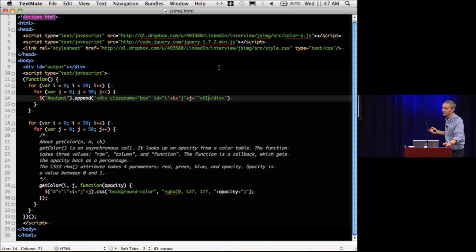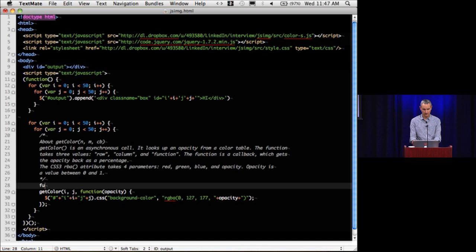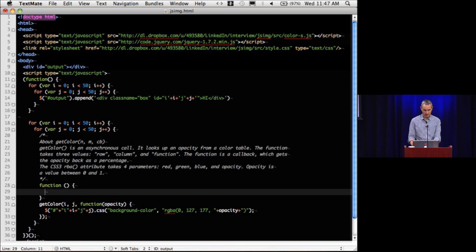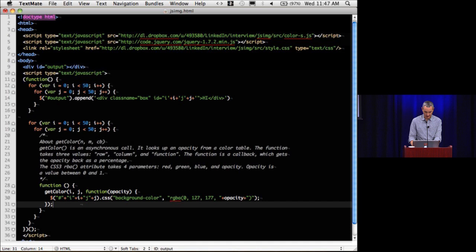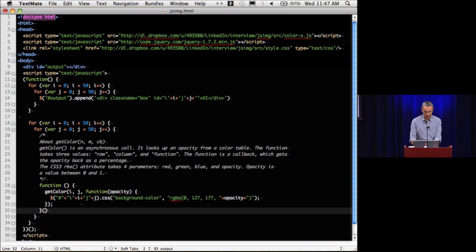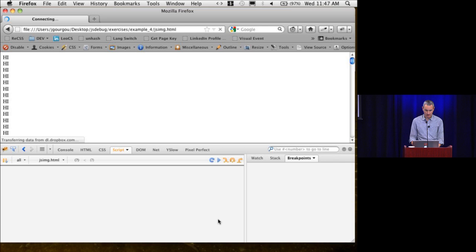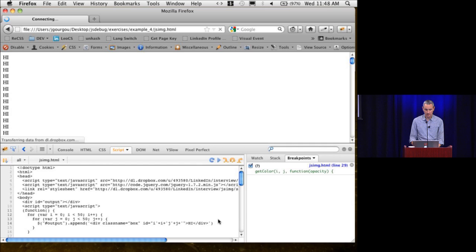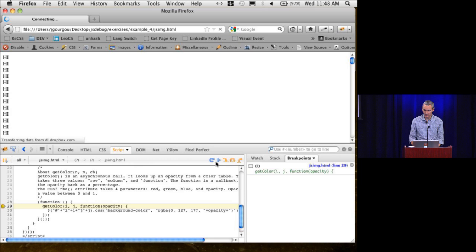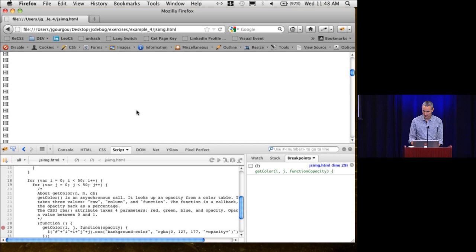So the way we need to fix this, if I remember correctly, is something like, we can try to put an anonymous function here to create a new scope. We want to self-execute it. So let's try that. Let me turn off this breakpoint so that we can run the code. Okay, that didn't fix the problem.